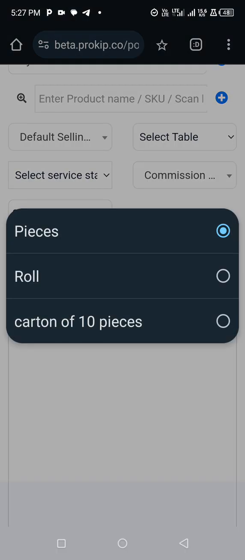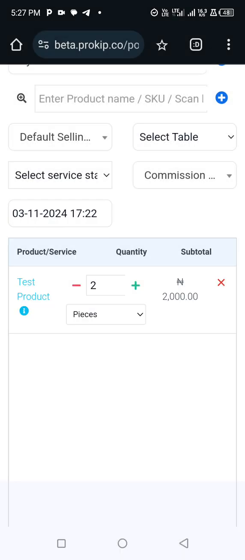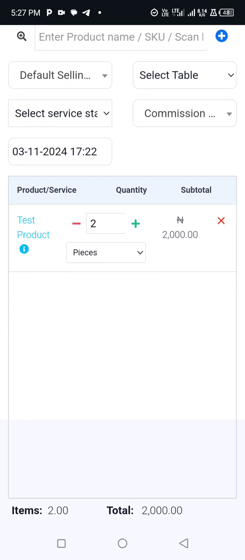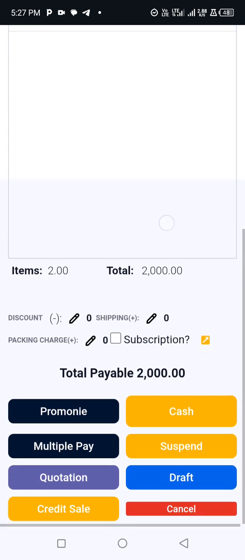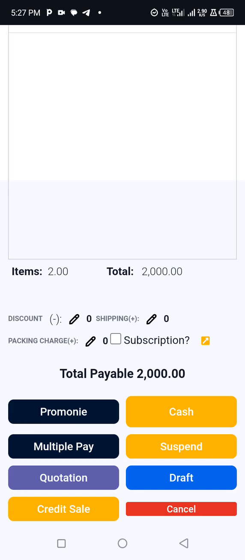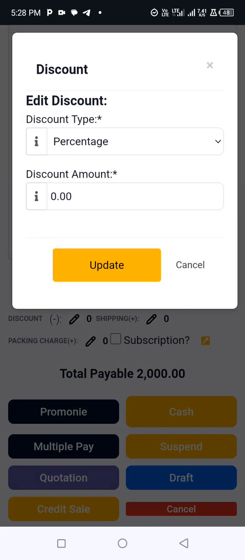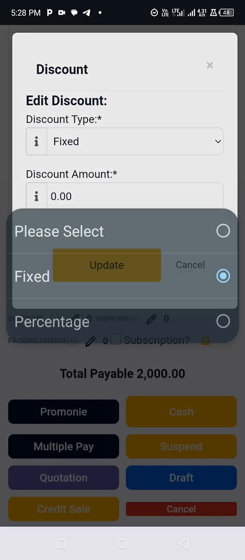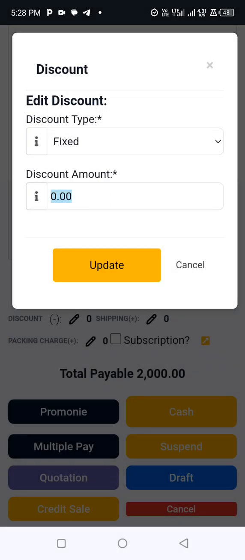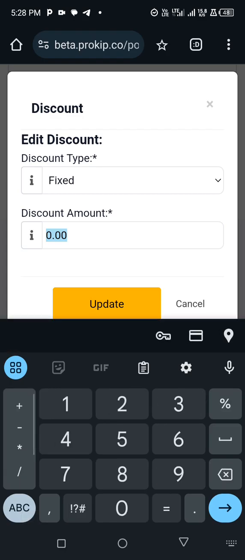If you are selling in carton of 10, select that. But we are selling in pieces. So you scroll up. If you are giving discount to the customer, you can click on the discount button and select the type of discount. If it is fixed, you can put the discount there. If it's 100 naira, put the discount there and click on update.